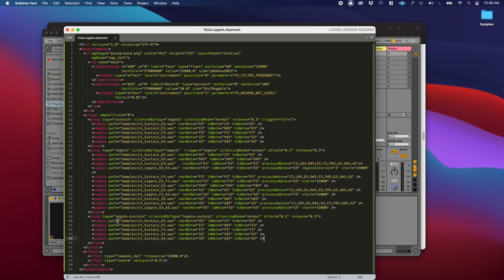And this is pretty much what we want, except for one small thing. If I play these now, these legato sustain samples are going to trigger too soon. Because they have basically the same settings as this legato group, they're going to trigger exactly at the same time as our legato group. So you'll get legato transitions and sustains playing simultaneously.